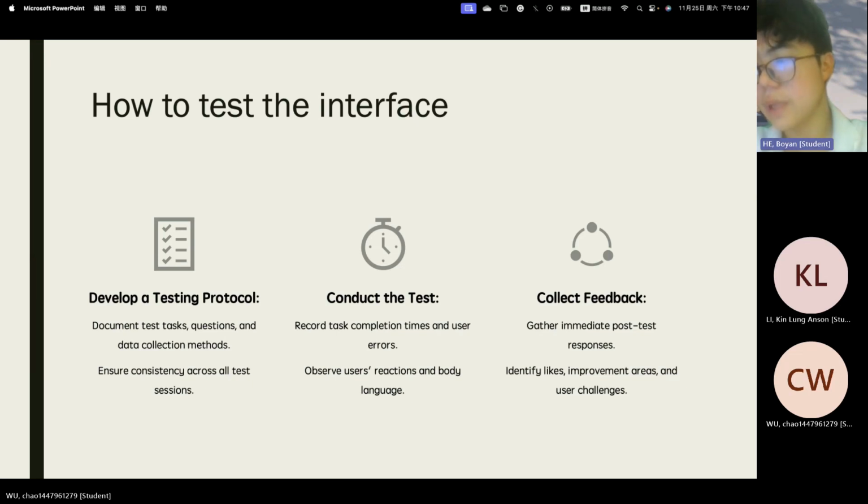The sixth is collect feedback. Immediately after the test, conduct an interview or administer questionnaires on how effective the test was. Find out if they like the system, what can be improved, and identify any challenges they encountered while using it. For the test, next slide, please.